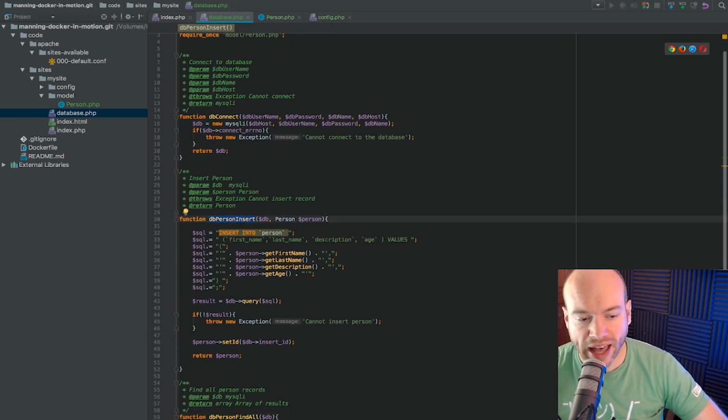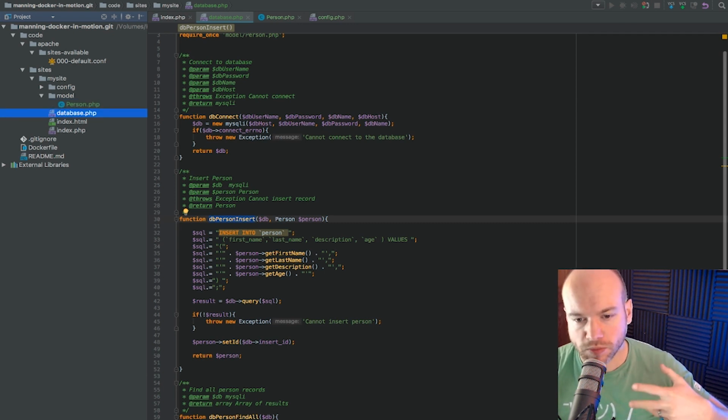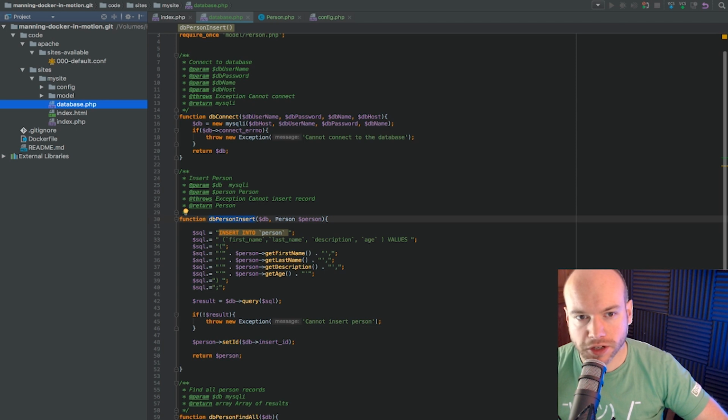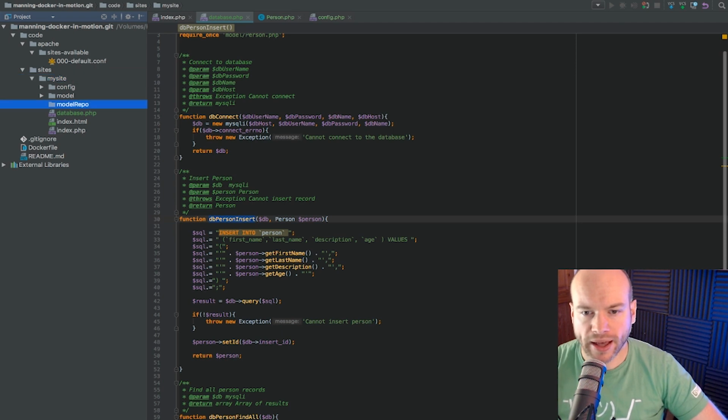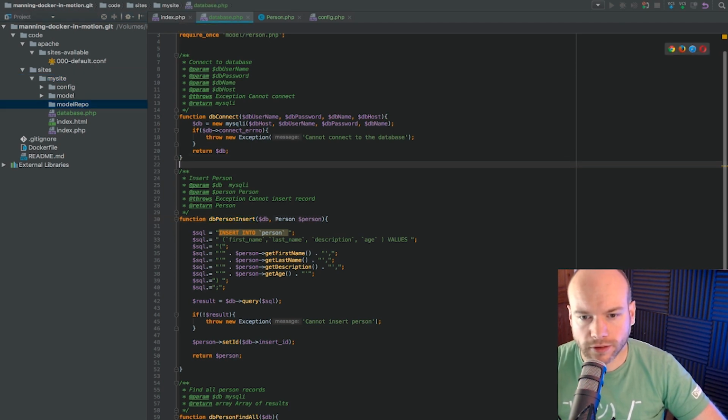So I guess what we can do, like with the model, is create, in the Doctrine way of thinking, what would be classed as repositories. I'm not going to call them repositories. I think I'm just going to call them model repo. There we go, model repo, that'll do. And it's just going to be like that.